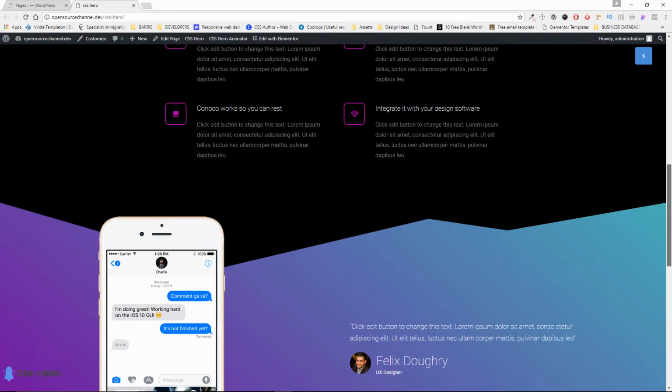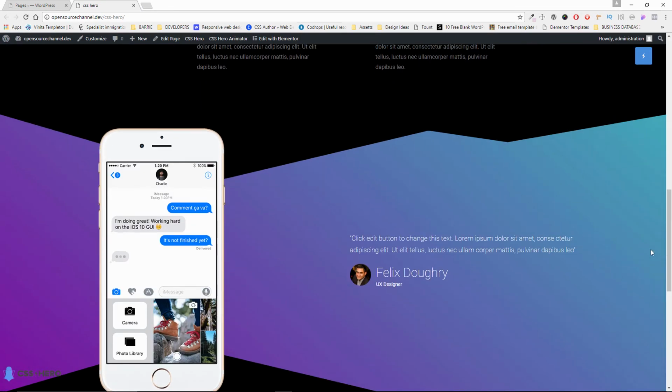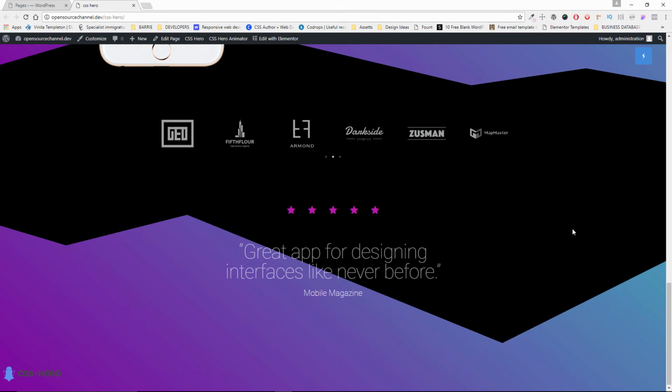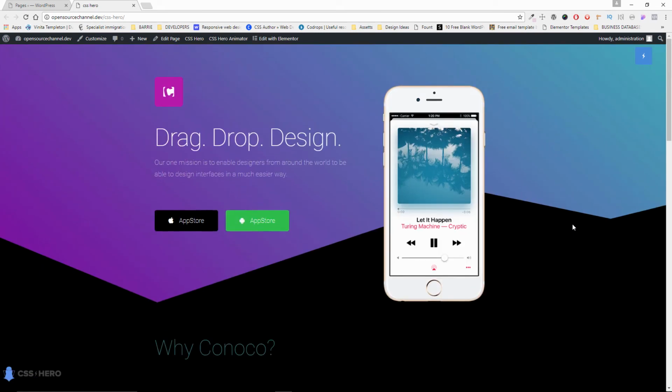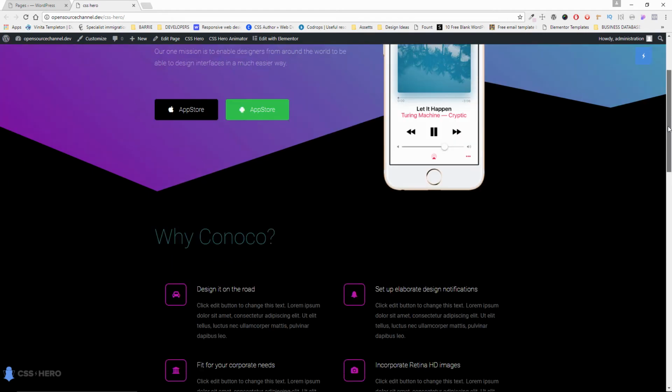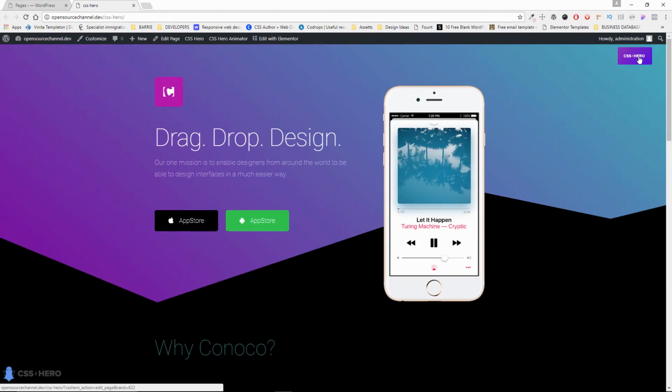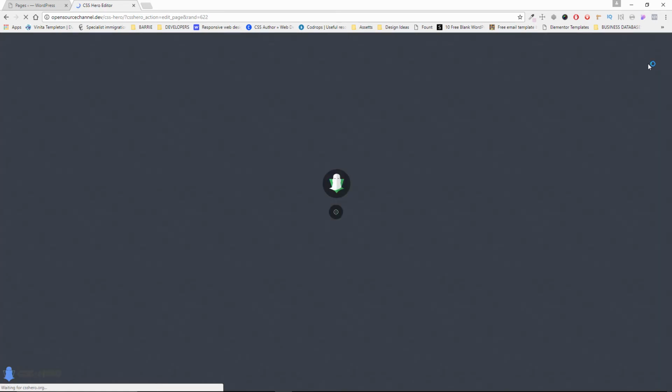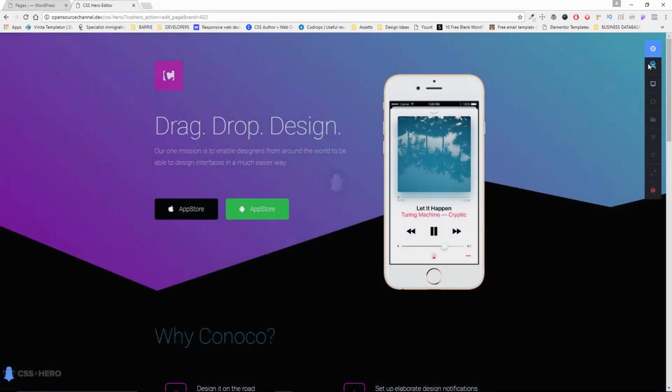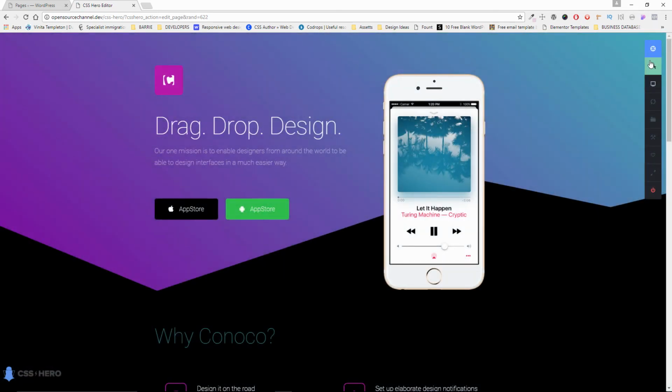Alright, so when the page has loaded, you will see that there's a little icon on the top right. It's a blue icon, and that is the actual CSS Hero icon where you press and initiate the plugin. So the plugin has been started. We wait until everything is loaded. So now we have the plugin started.